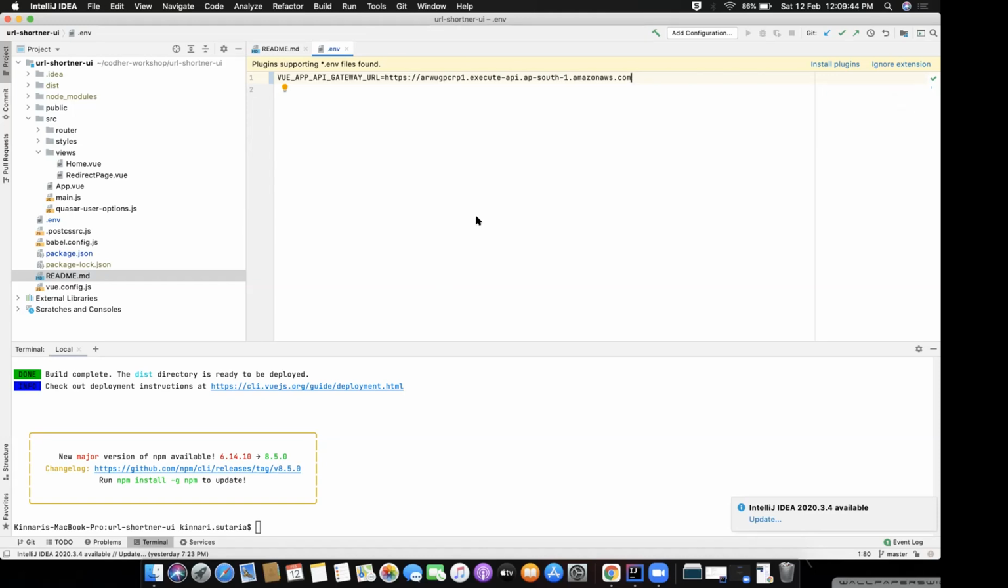Did you paste the URL? Yes, cool. So now what you have to do is, after pasting the URL, we have to do a npm run build. So basically what we're doing is we are building our front-end code. So do a npm run build.